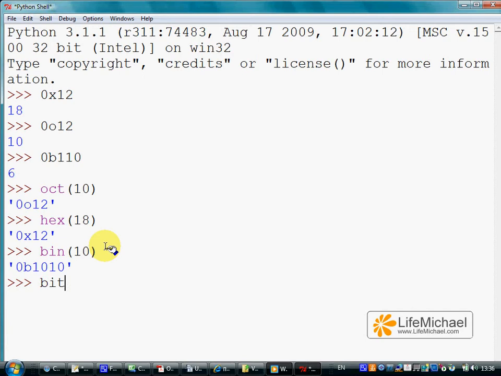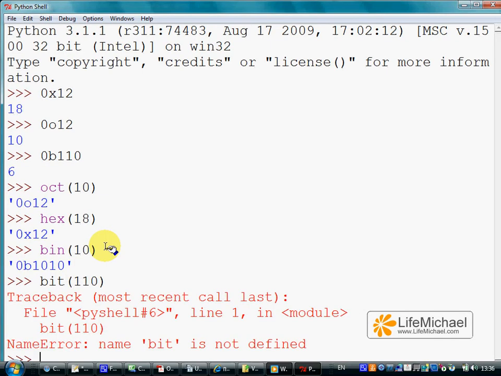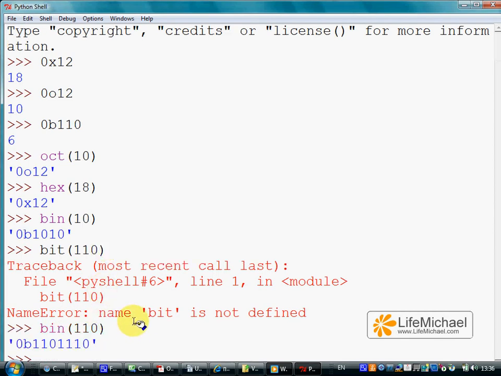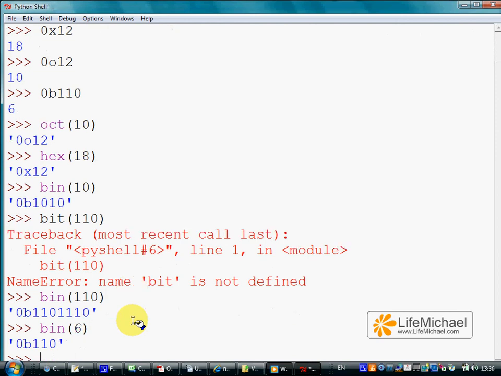Or if we want to verify what we did so far, let's pass 110 and get 6, and then passing over 6 and getting 110. It's just a small verification that these methods work properly.